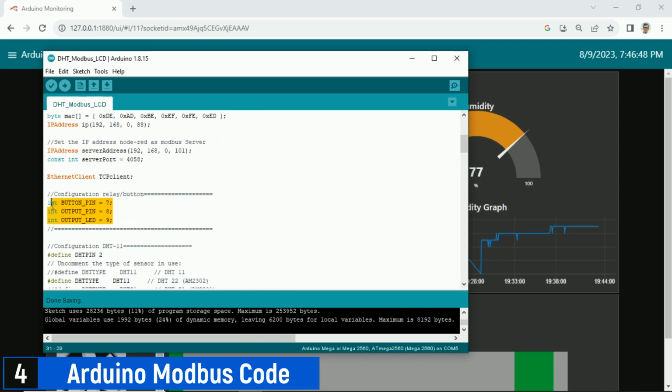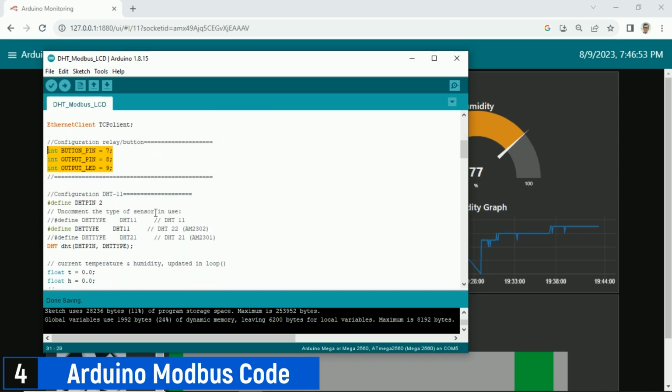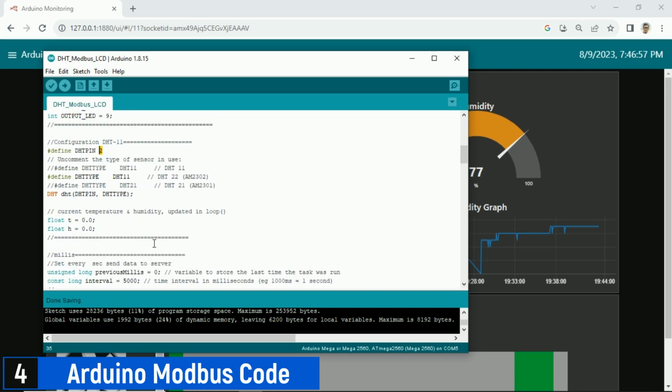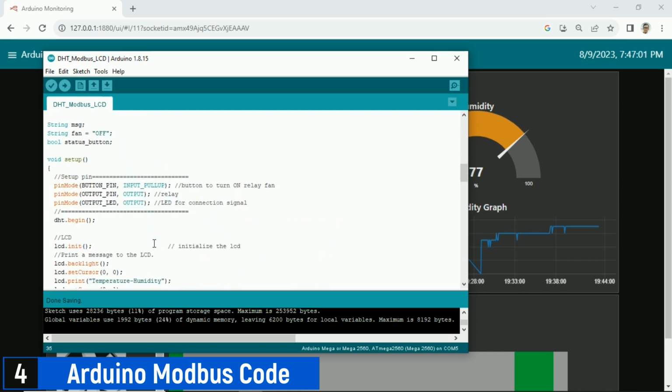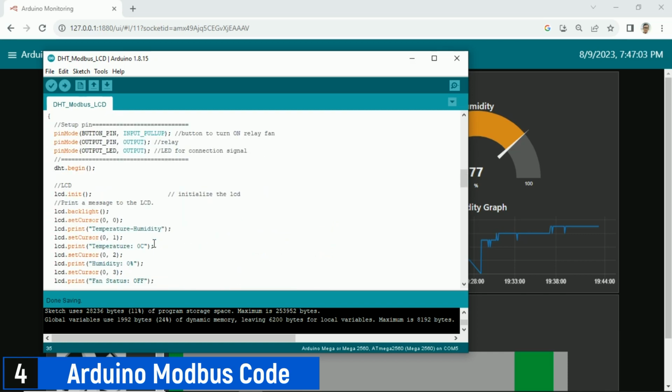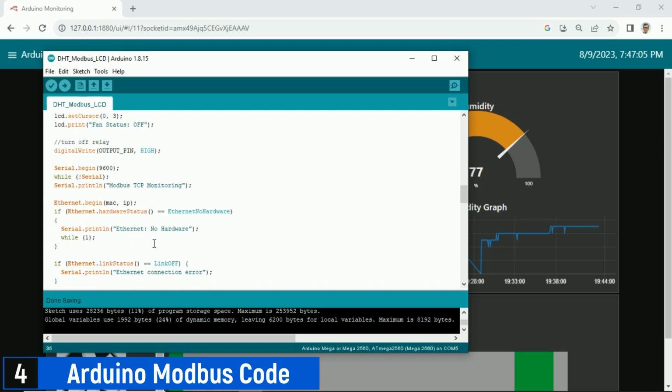This is input and output configuration based on the wiring diagram. And this is DHT11 sensor configuration. Set the output pin to pin number 2. This code will get temperature and humidity value from the sensor.